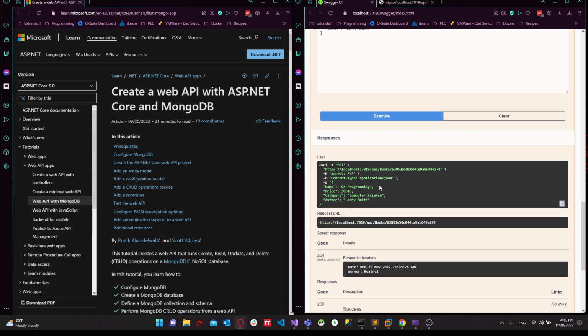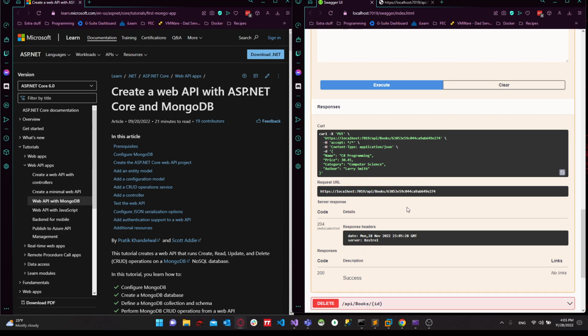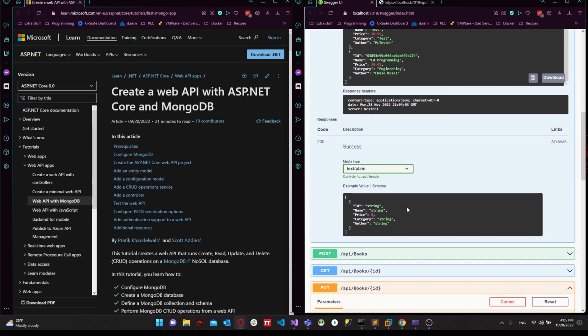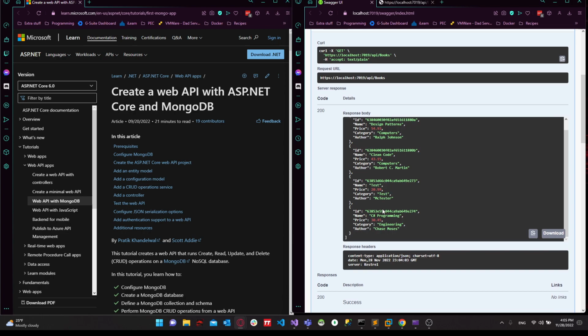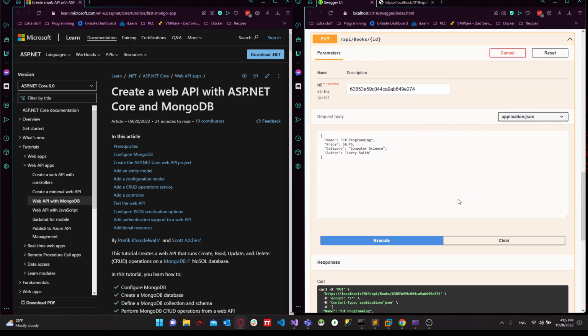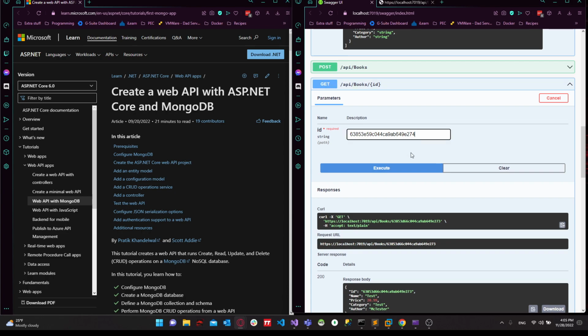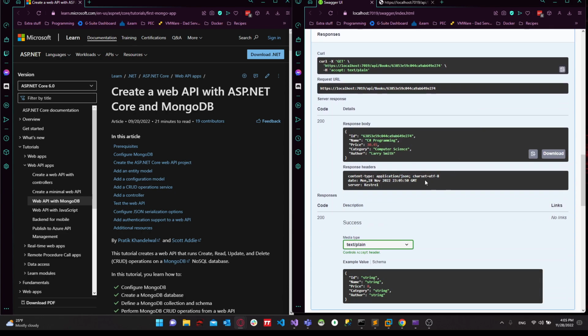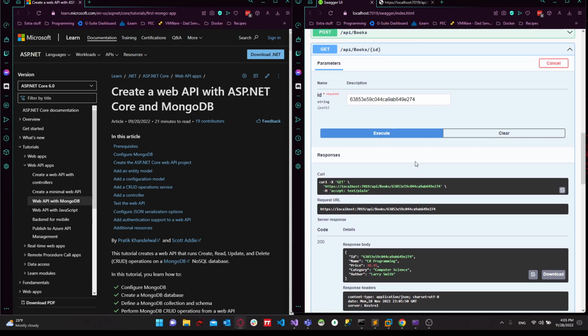So we should be able to actually take this ID for C# programming, and we can pass it back into here, execute, and you'll see that it's now C# programming 30.45. Now it says computer science, and the author is not me, it's now Larry Smith. So we know that works too.